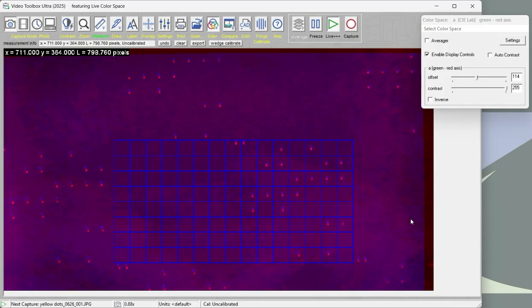They all match up. And that's our demonstration of a workflow using our Video ToolBox Ultra software for comparing yellow printer dots.